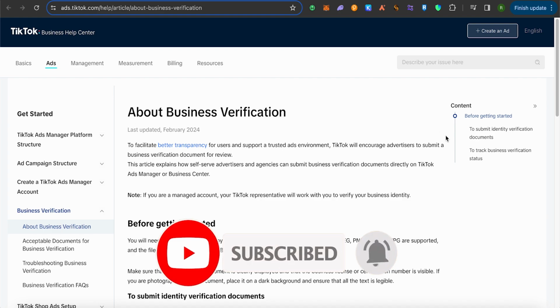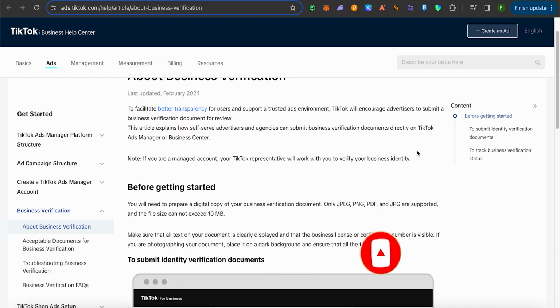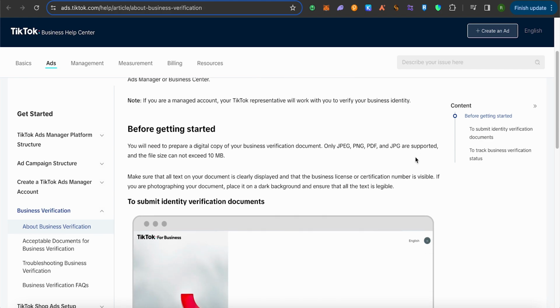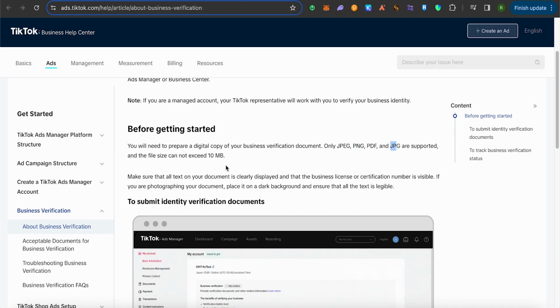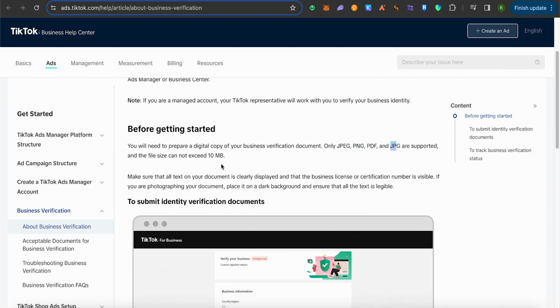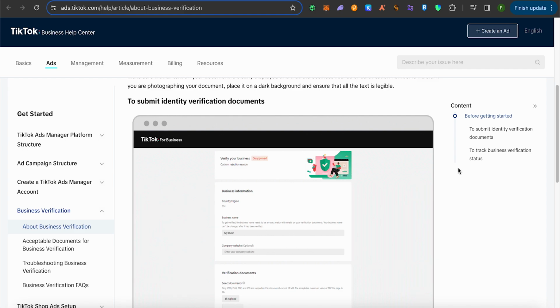Let's see how we can do it. So for this, you will have to prepare a digital copy of your business verification document. Make sure that it is in the supported format, which is JPG, PNG, PDF and JPG. And also this file should not exceed 10 MB in size.